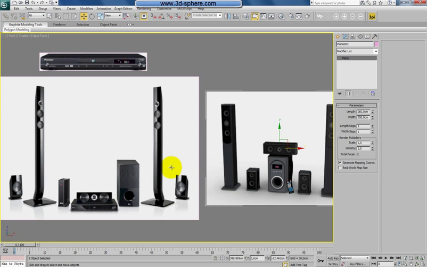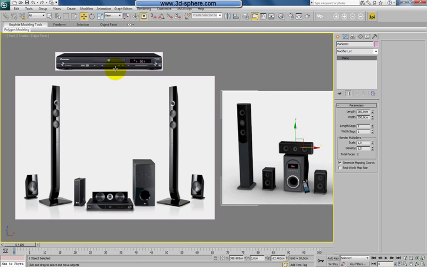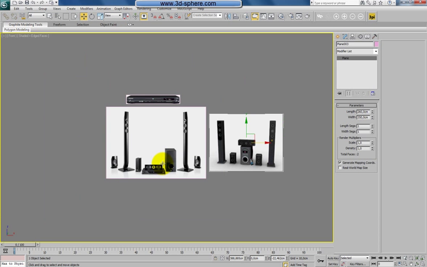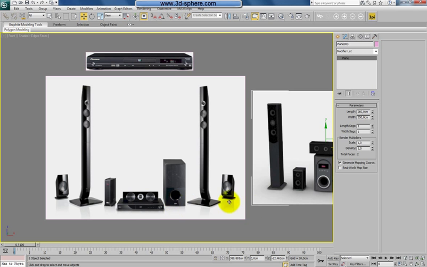So I will be changing the stuff a bit, not much, but I will combine something from here, and make actually all this kind of settings. Okay, so we can start to model, and I think I will start with the subwoofer here.